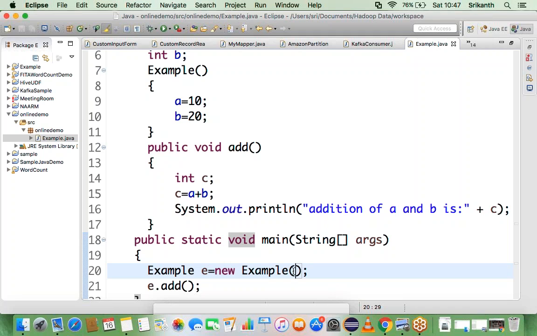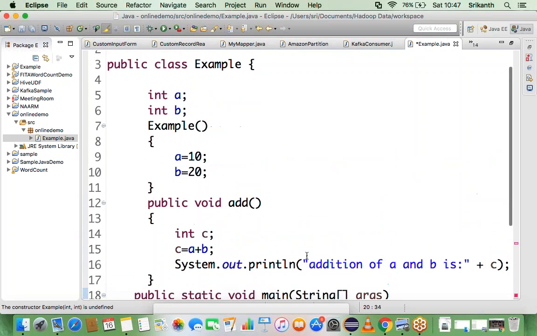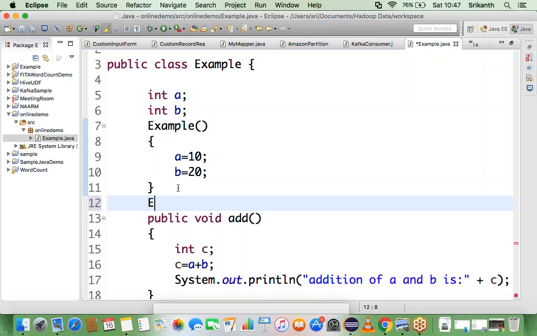I can also do like this. I can pass int 10, 20. What does it mean? At the time of constructor itself, I am passing some values. To match that constructor type, I will write one more constructor, int some p, comma int some q.